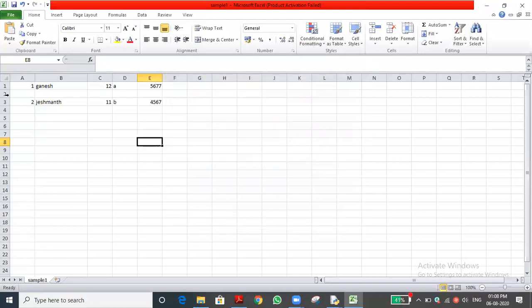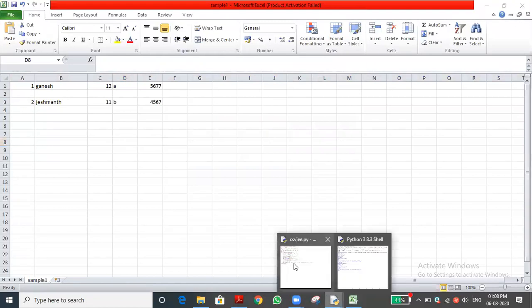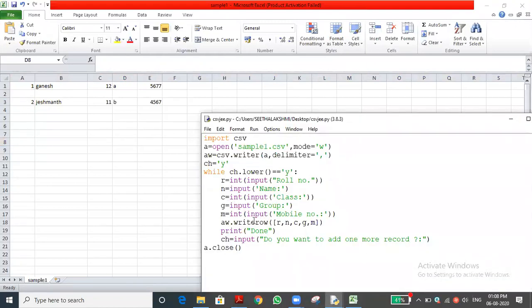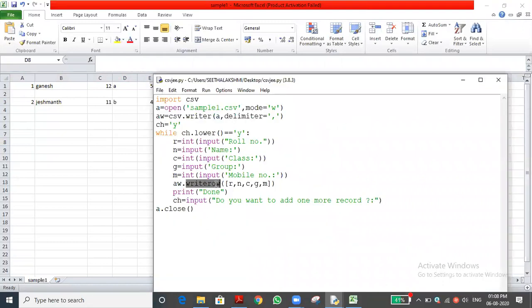Why is it coming in the second row? What is the reason? I will open the program, you can understand easily. For example, we are using the writerow function, I'm selecting this one. You can see the writerow function is there. Once the data is completed, once it writes the roll number, name, class, group and mobile number, all the values, it automatically takes to the next line, that is a new line, next row. Again the loop also executes next time. Have you understood? The loop also executes next time.